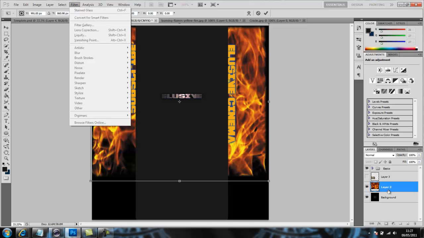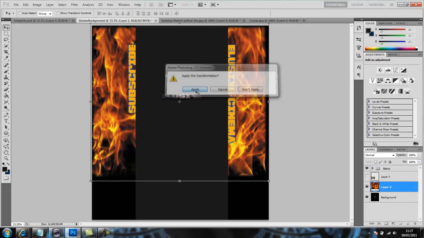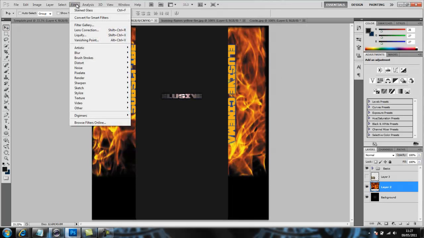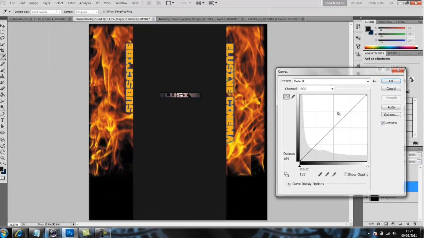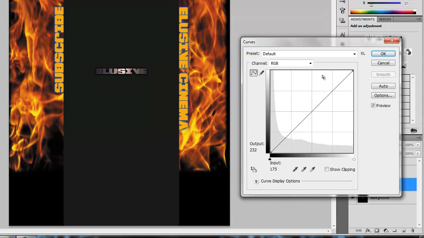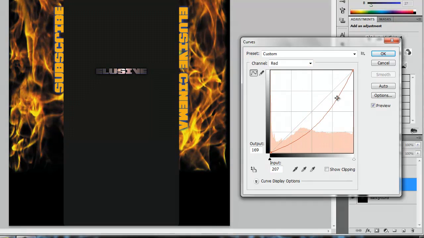So what we want to do now is place this fire, and then we want to go to filter, no, sorry, image, adjustments, and then curves. I think curves are great, you can really change everything a lot. So we want to bring the red down a lot, we don't want loads of red in there. I want it to be more of an aggressive blue flame, so I want to bring the blue levels up quite a bit.